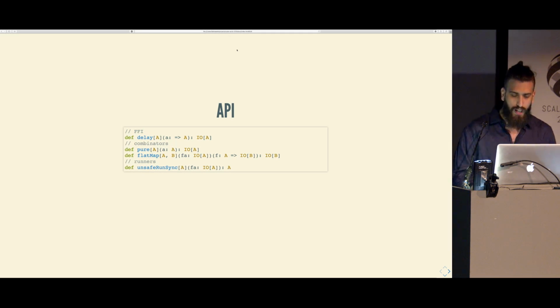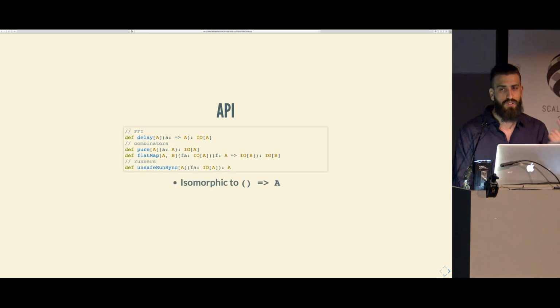So some of you might have noticed that this very simple I/O is actually isomorphic to this. It's just a function from unit to A. And in fact, you can implement it just as a function from unit to A. So that unit thing, that's the suspension, which means that your side effects are suspended, and then you can just flat map over that.